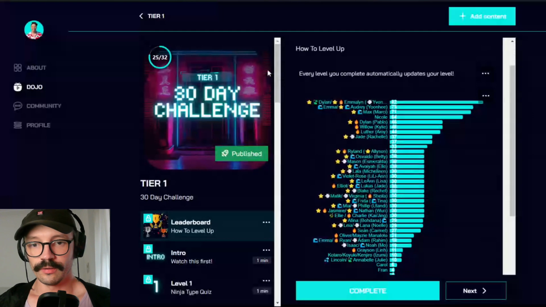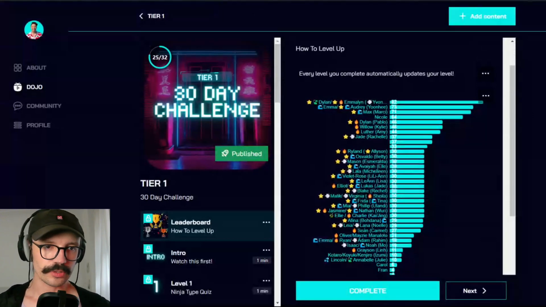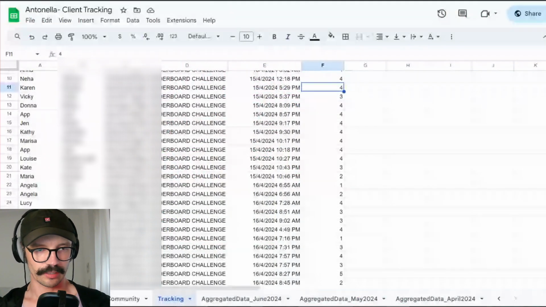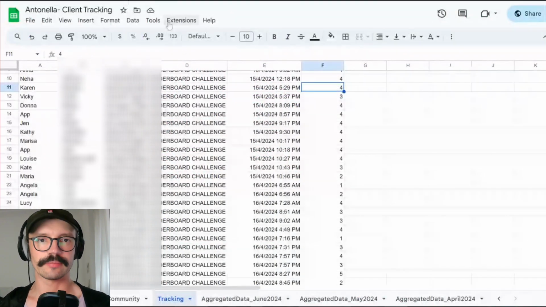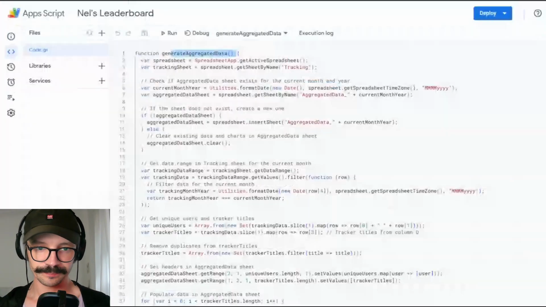That looks amazing. Let's see how this was built. Yes, let's do that. Using the client tracking Zaps and the client tracking sheet, we go to Extensions and Apps Script. This puts us into the Apps Script editor.